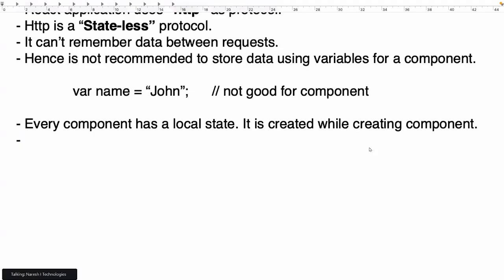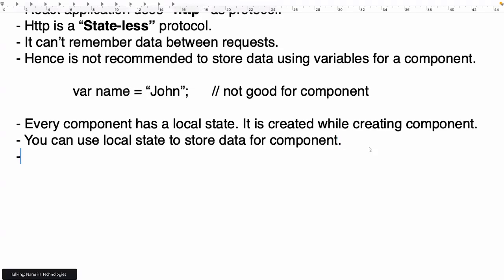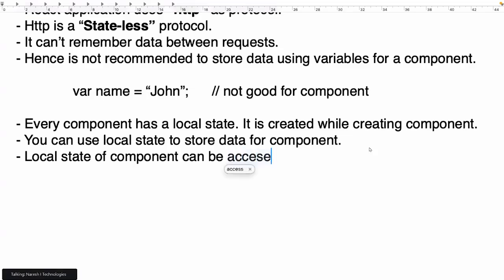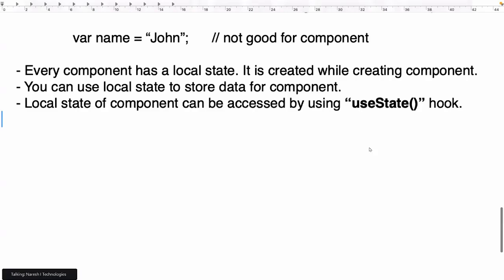What you can do is, you can use local state to store data for the component, and the local state of a component can be accessed by using the useState hook. We call it a hook. We will learn in detail about what hooks are.